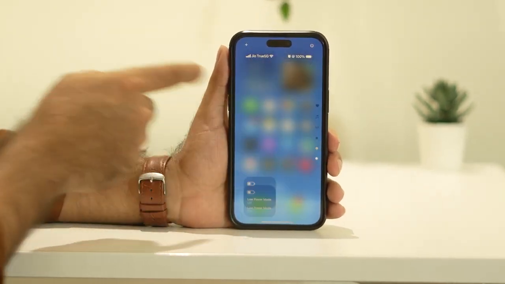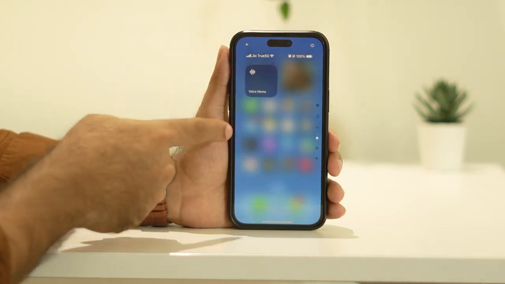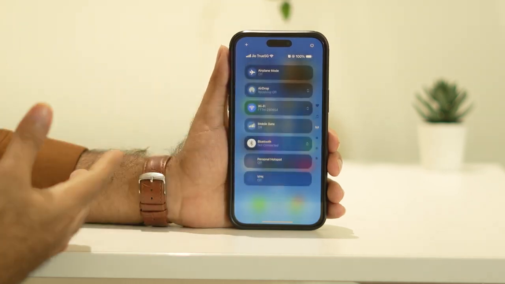In this video I'm going to show you how to delete extra pages in Control Center. Over here, as you can see, I have a few pages. This one has 2 and this one has 1. So how do we delete these?